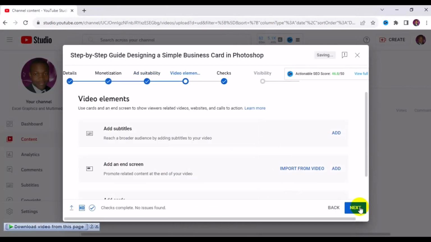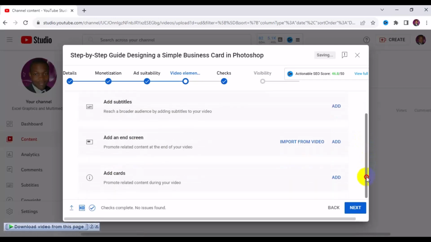All right, so this section here is video elements. Now, if you have a subtitle that you want to add to the video, this is where you click on add, then you upload the file. The video is going to be automatically translated based on your file, okay? But in some cases, you can leave it and let YouTube do the job for you, okay?